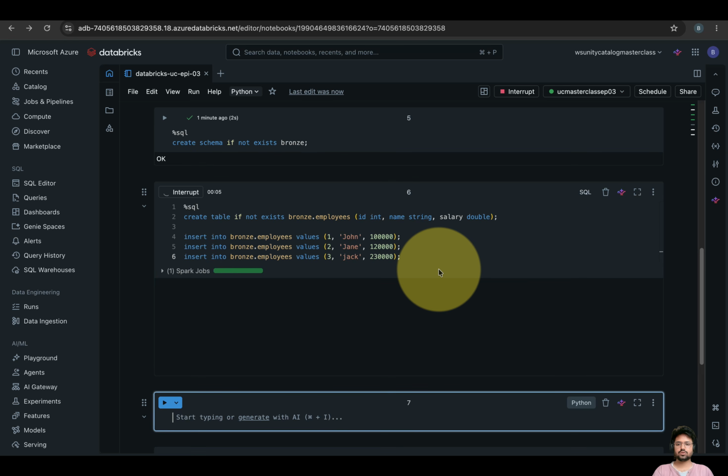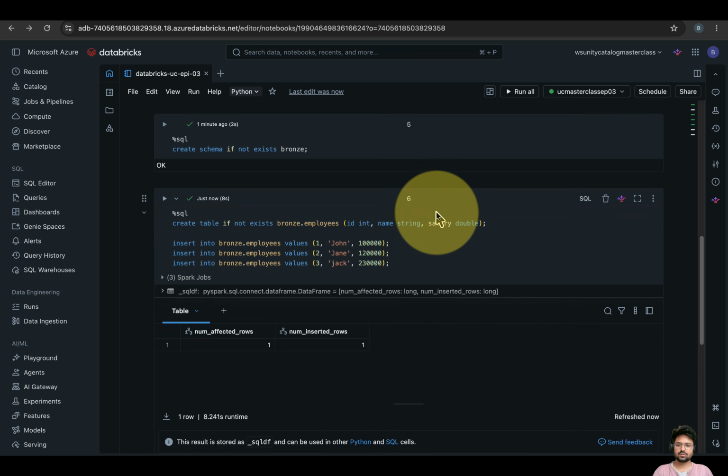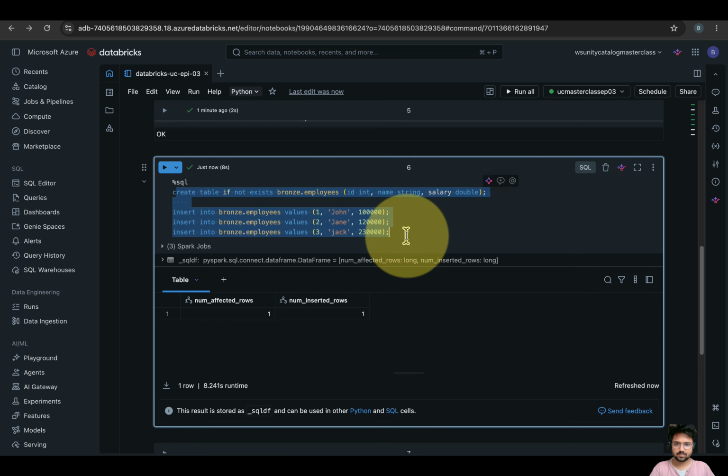All right, so it is running now. So what do you think? Is this a managed table or is this an external table? Yes, so this is the managed table because we didn't specify any external location where the data gets stored.